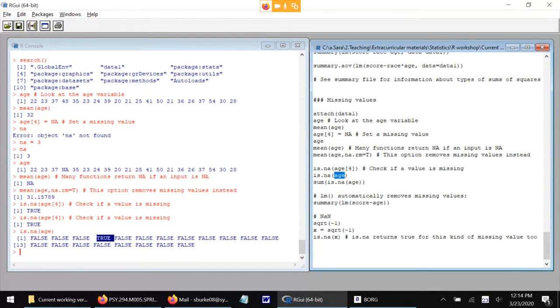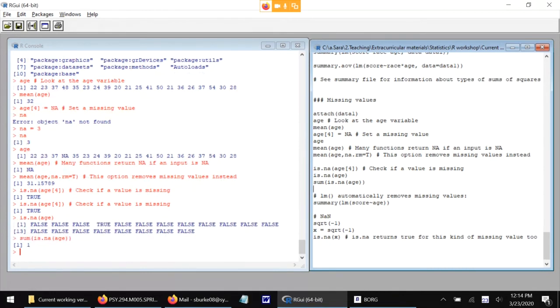argument. This works very similarly to when I used the double equal sign to test which values in a vector were equal to some known value of interest earlier. And so this could be used to do something like tell you how many values are missing in a particular vector. So age is a vector of data, is.na of age is a vector of trues and falses, indicating which ones of those are missing.